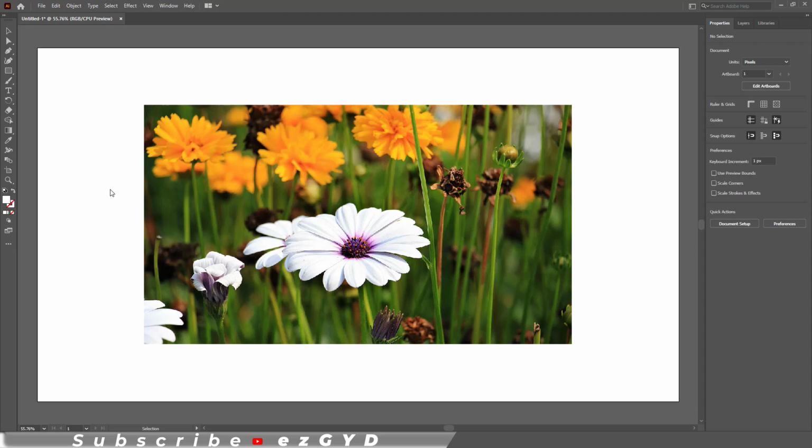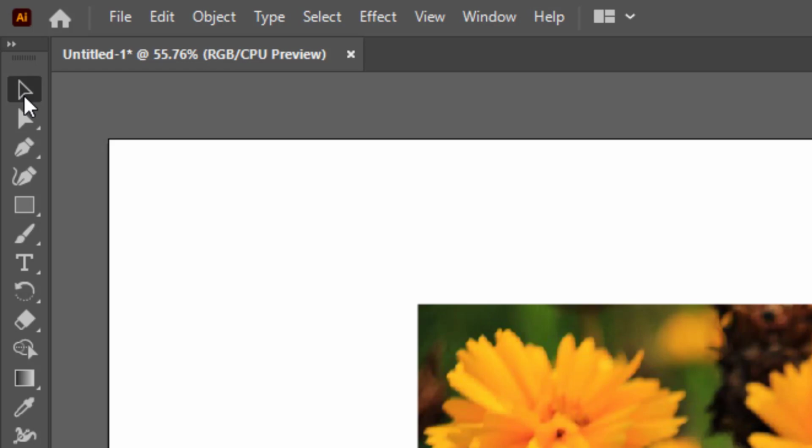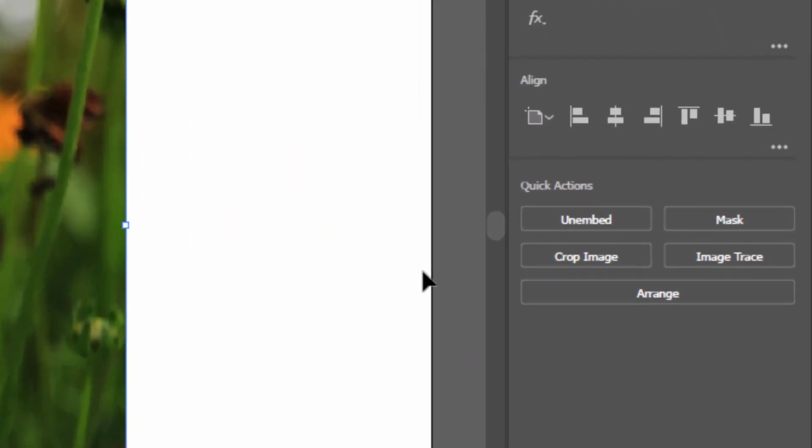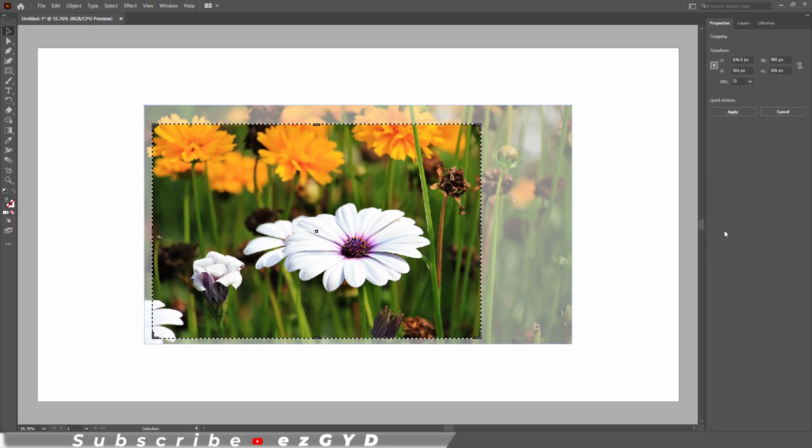I have an image on the artboard. How you can select a specific part of any image. Now grab the selection tool and select the image. Now click on crop image option under the quick access panel.